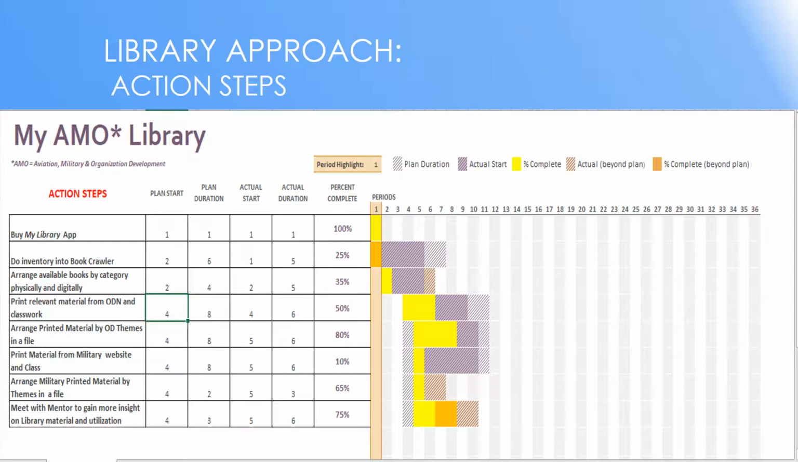Here are my action steps. First of all, the very first thing I did was to buy my library app. This was very important in helping me do inventory of how many books I had. I also arranged my books by category after I put them in the app, the same category as I had them on the app. I also printed other materials from the organization development network and from classwork readings and filed them and updated that on the app as well.